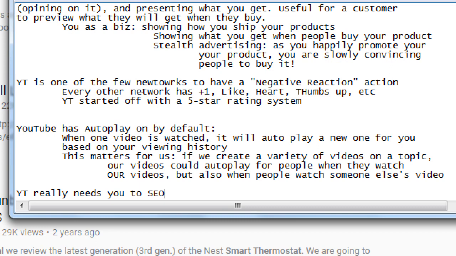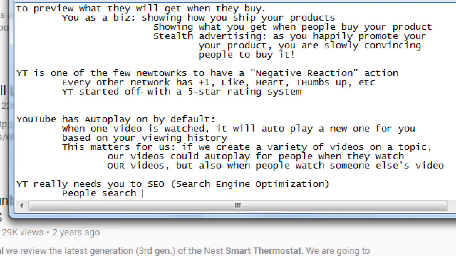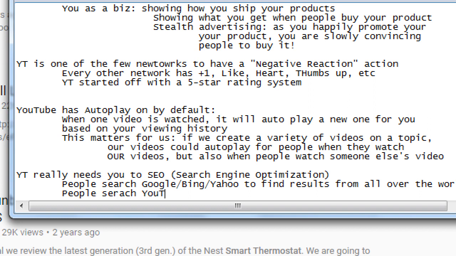What is SEO? Search engine optimization. Most of you know this, you've taken other of my classes, but search engine optimization is the art and the science and the magic of getting results when people search on a keyword. Well, you need to engage in that in YouTube itself. People search Google, Bing, Yahoo to find results from all over the world. People search YouTube to find results only in YouTube.